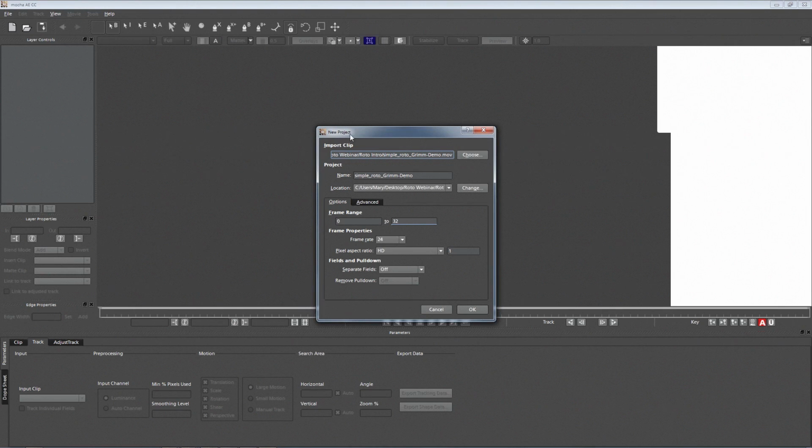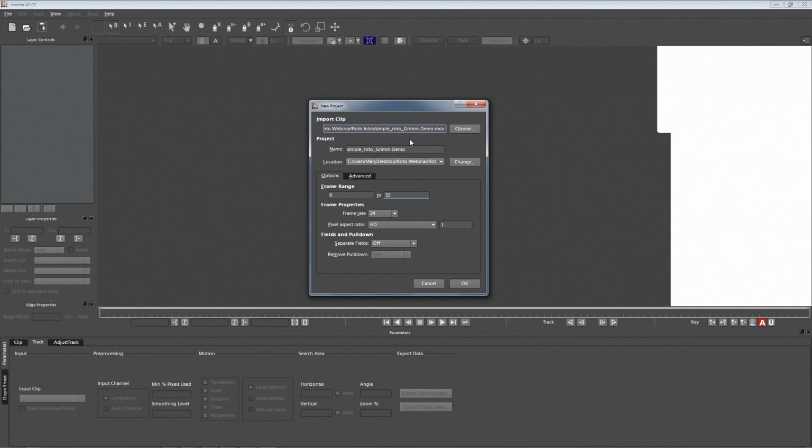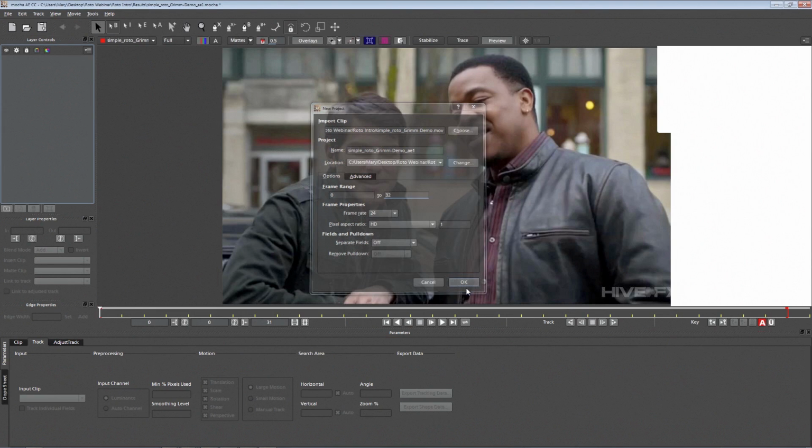All right, so when you start a new project in Mocha for After Effects, what happens is you have this new project dialog that pops up. We're not going to cover too much about this, except for you need to make sure that the name is exactly what you want, and you need to make sure that your frame range is 100% correct, that your frame rate matches the settings in your composition and your footage back in After Effects, and that your aspect ratio does as well. And we're just going to go ahead and hit OK.